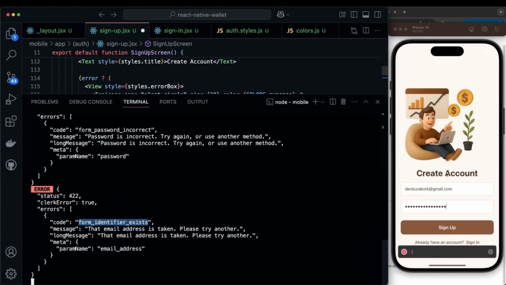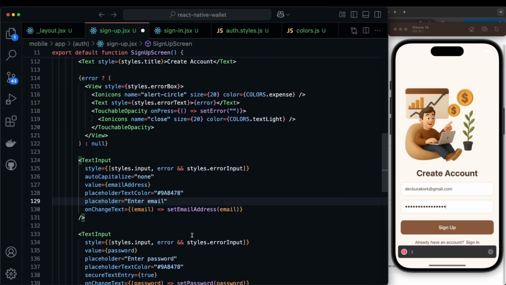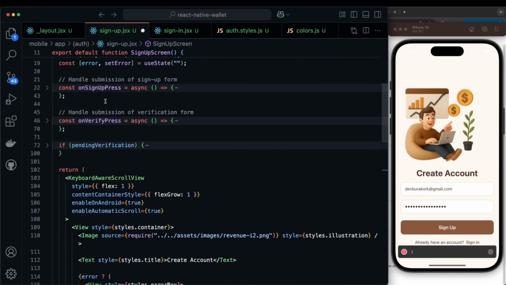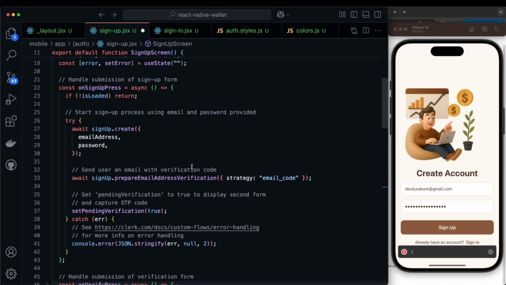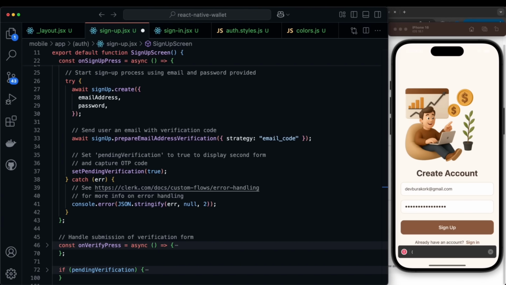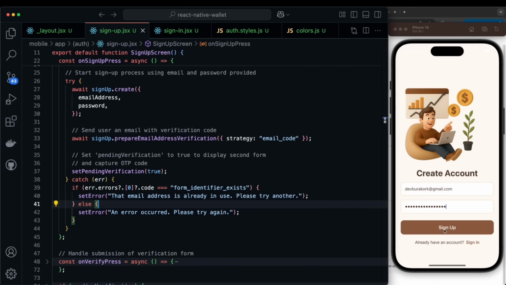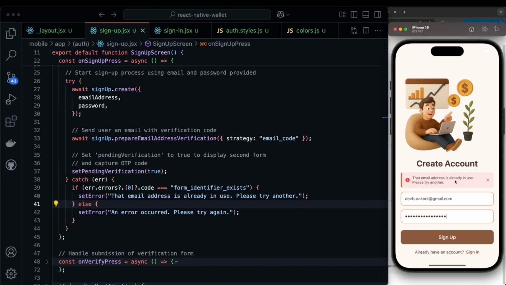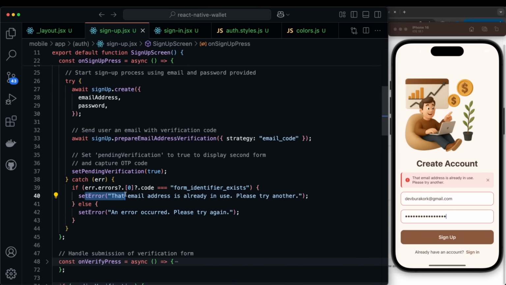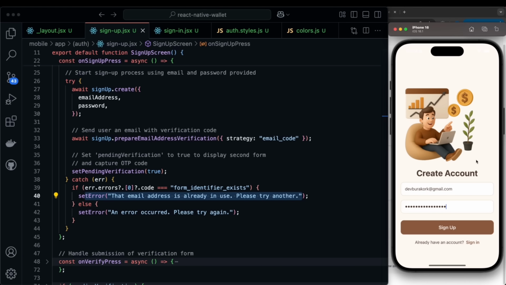If this is the case, we can throw an error like this one. So for this, we'll go under the on sign up press, and under the catch, we can handle that. I'll provide this to you. Here, I'll paste this in. Let's try to sign up. Okay, this is the case. So we hit the if check and update the state so that the UI can be updated. If you click on this one, it'll be gone.